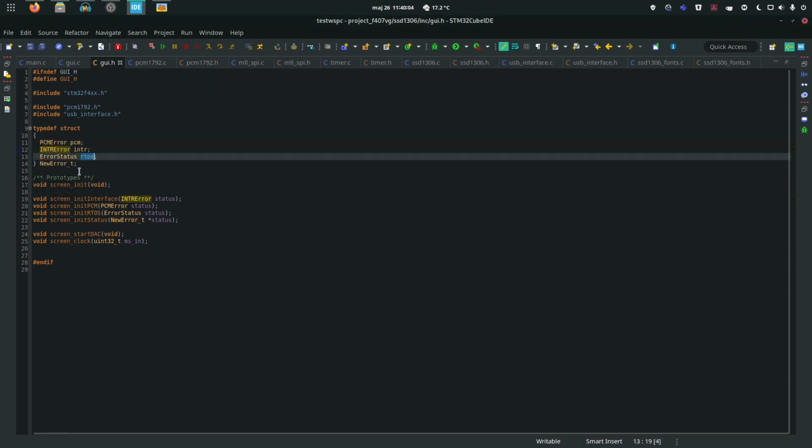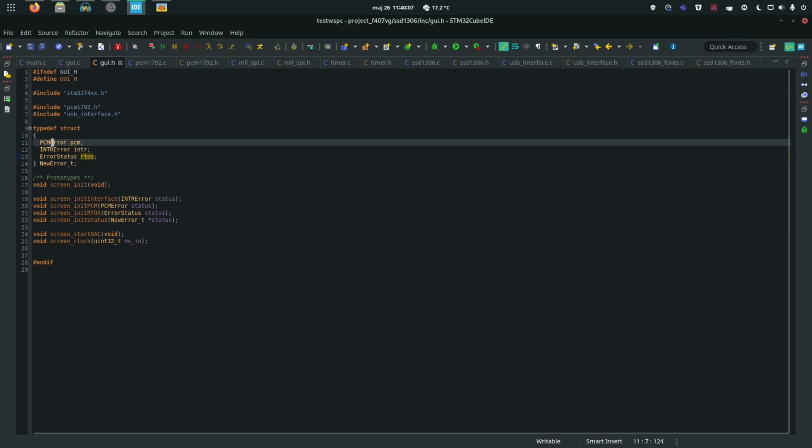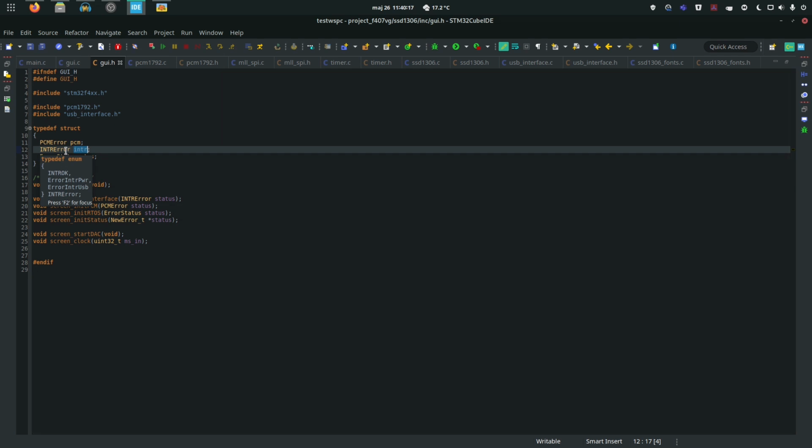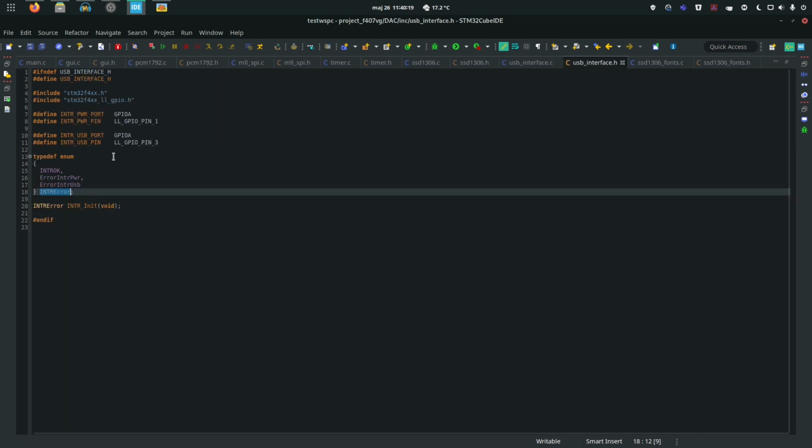interface, and the RTOS over here. In this case, PCM has different errors for SPI and the device itself, therefore it has the PCM error type. The interface can also fail in two ways. For now, let's go to the interface error, to its appropriate header file.